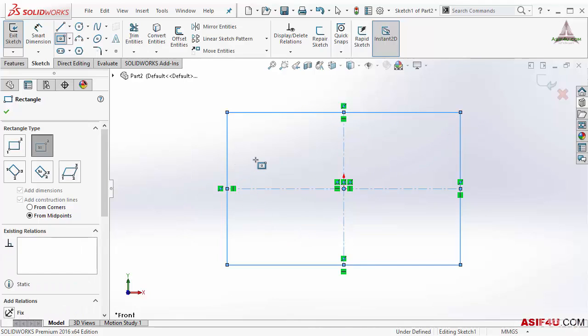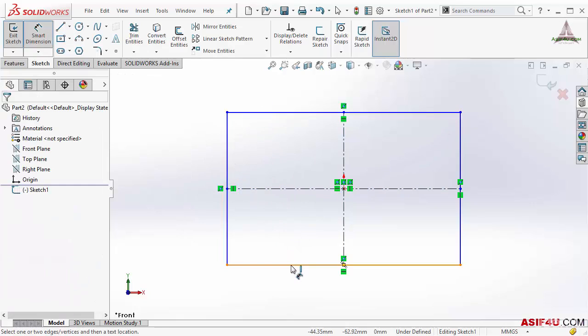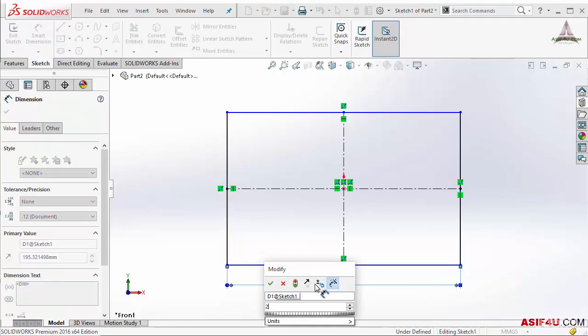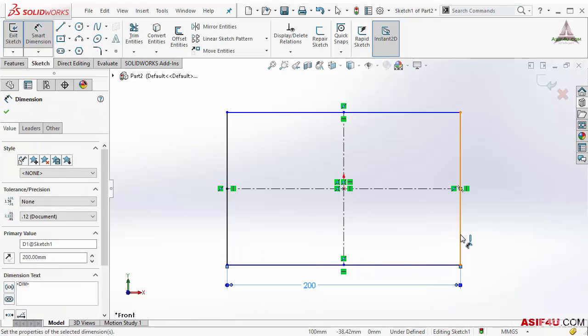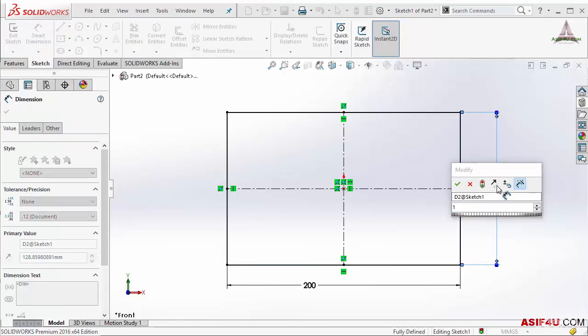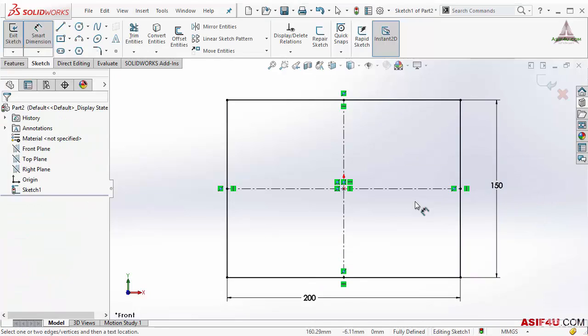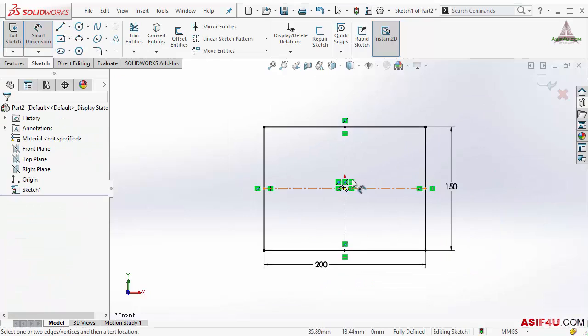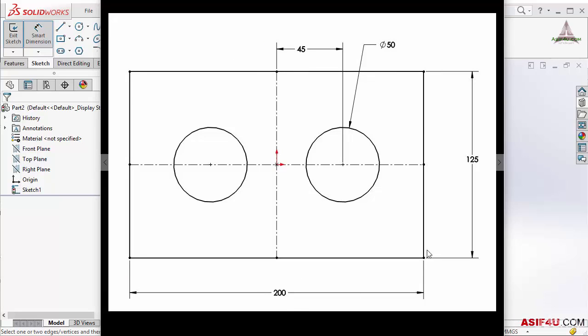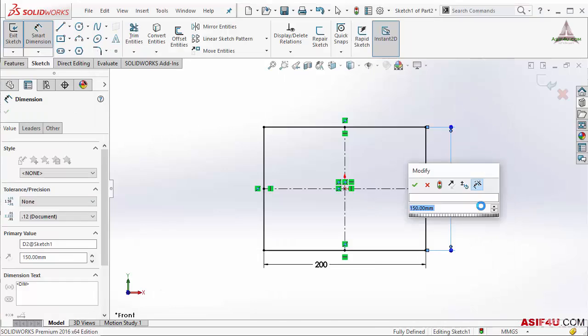Now I will put a few dimensions. This dimension is 200 and this is 150. And here, the center is at the origin, because this is a symmetric shape. So here is my sketch. This should be 125, so I will change this to 125.